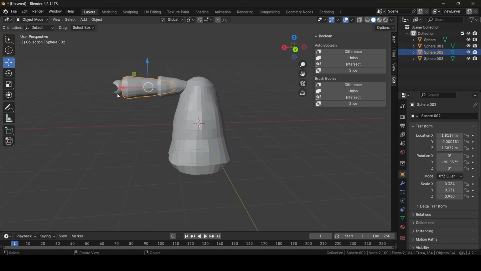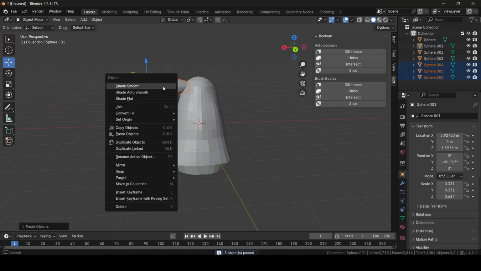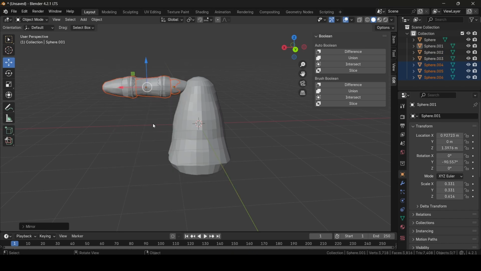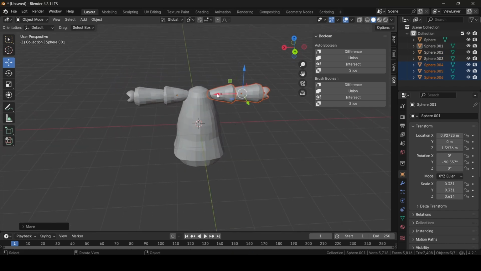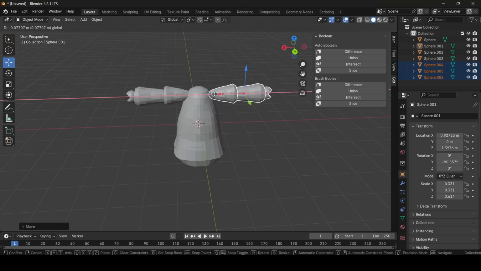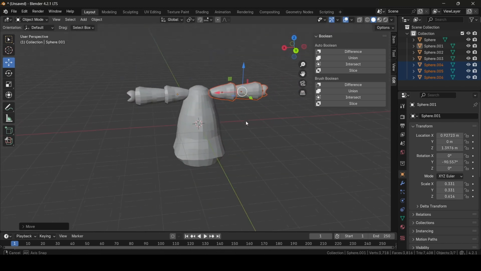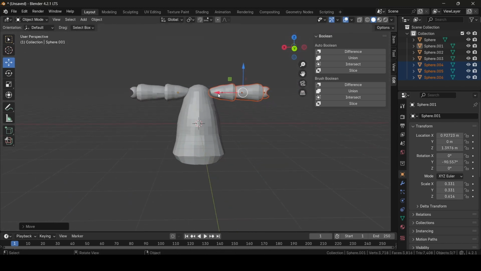And now what I'm going to do is I'm actually going to select all these, Control-C, Control-V, and then I'm going to right click, and then we're going to go mirror, X global. So now as you can see, we have now copied and pasted the arm pieces, and we've mirrored them so then they're flipped onto the other side.